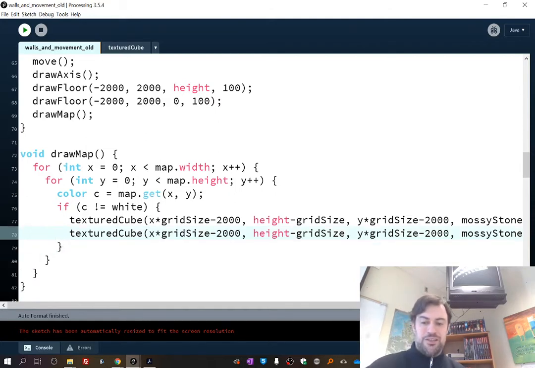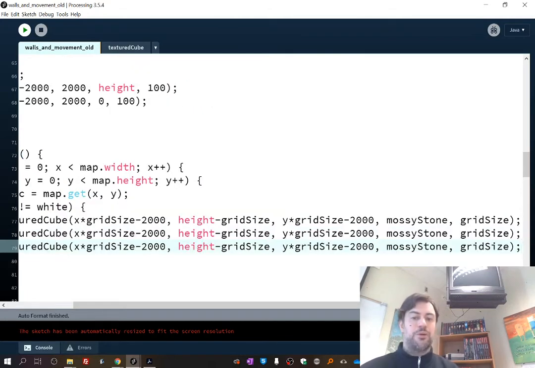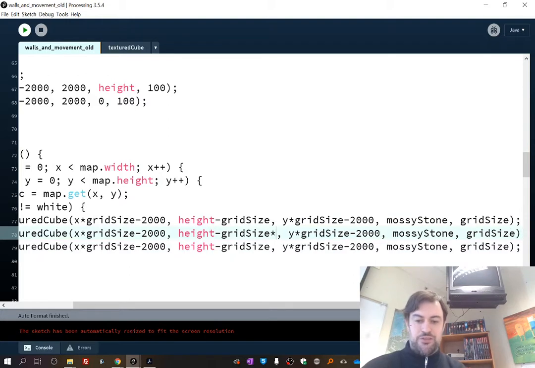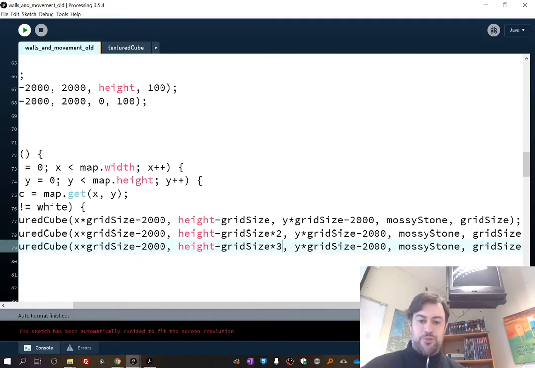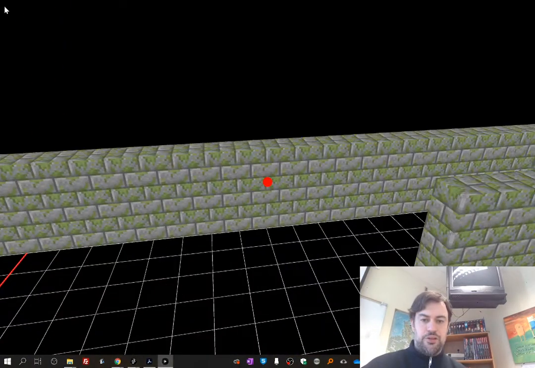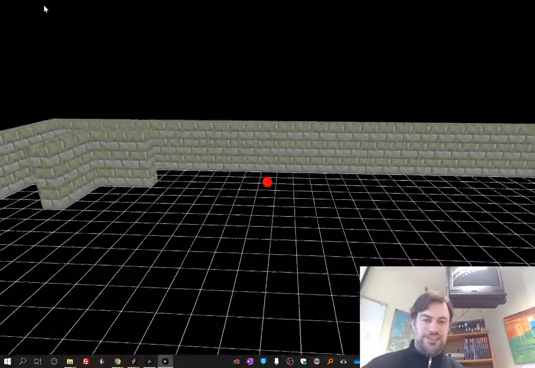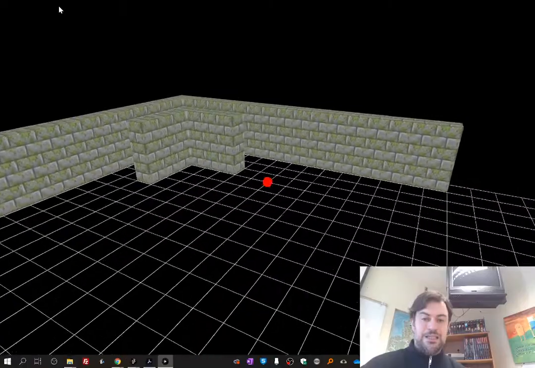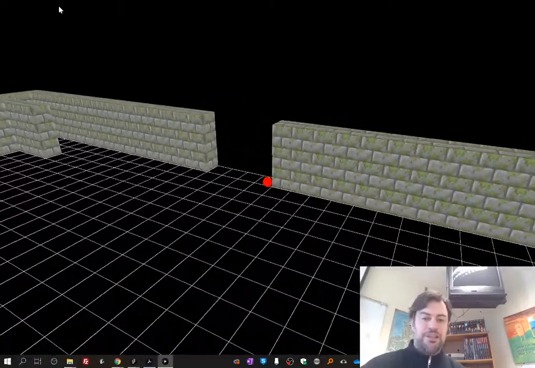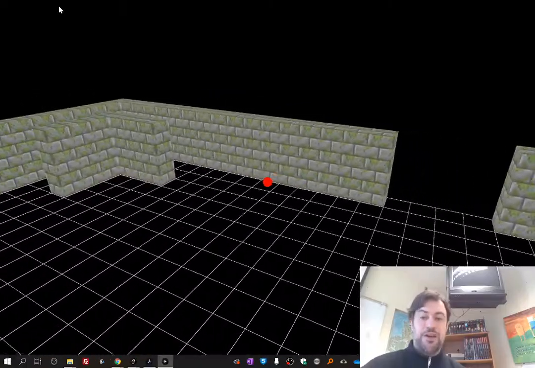Just make 2 more textured cubes, but stack them on top of each other. So this is minus grid size. For the second one, I'll just do minus double grid size, minus 200. And then the next one up, I'll do minus 300, grid size times 3. So we'll get a 3 high stack for our wall. And I think it'll look pretty good. So check it out. There's our wall. Yes. Actually looks decent.